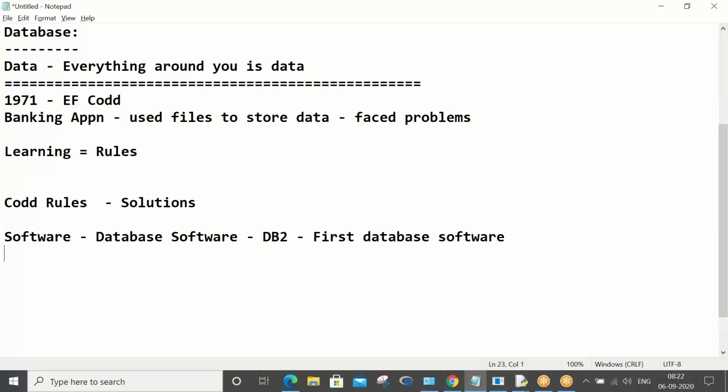So let me tell you why he named it DB2. As per him, DB1 is files. The mechanism of storing data as files, that is the DB1 version of data storing. Now I have come up with new software, which I am naming a database software, called DB2. Now you can go ahead and use this DB2 database software for your client projects, so that you don't have to face these problems.